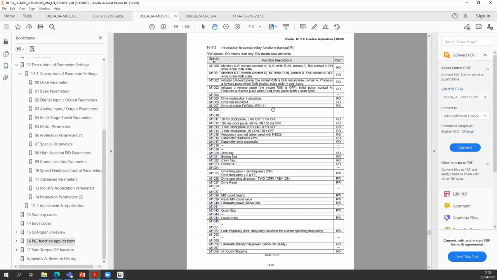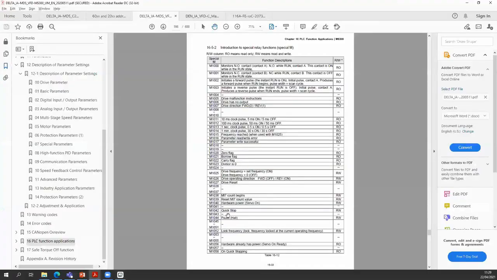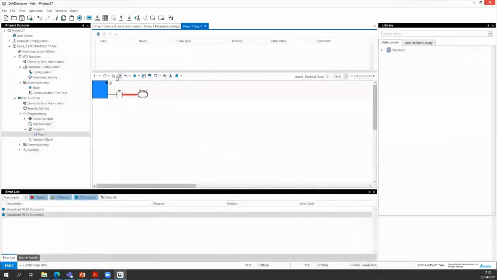First thing, I'll go to the special M functions, over here. So I will create a new contact. I can set this either to a physical input or just one from the onboard PLC. I won't use a physical input this time. I just set, for instance, M1. And then I will set this to M1040, which is power on. You can also see it here. So hardware power. And I also have to use this one, M1025. So I'll put a new contact, M2.